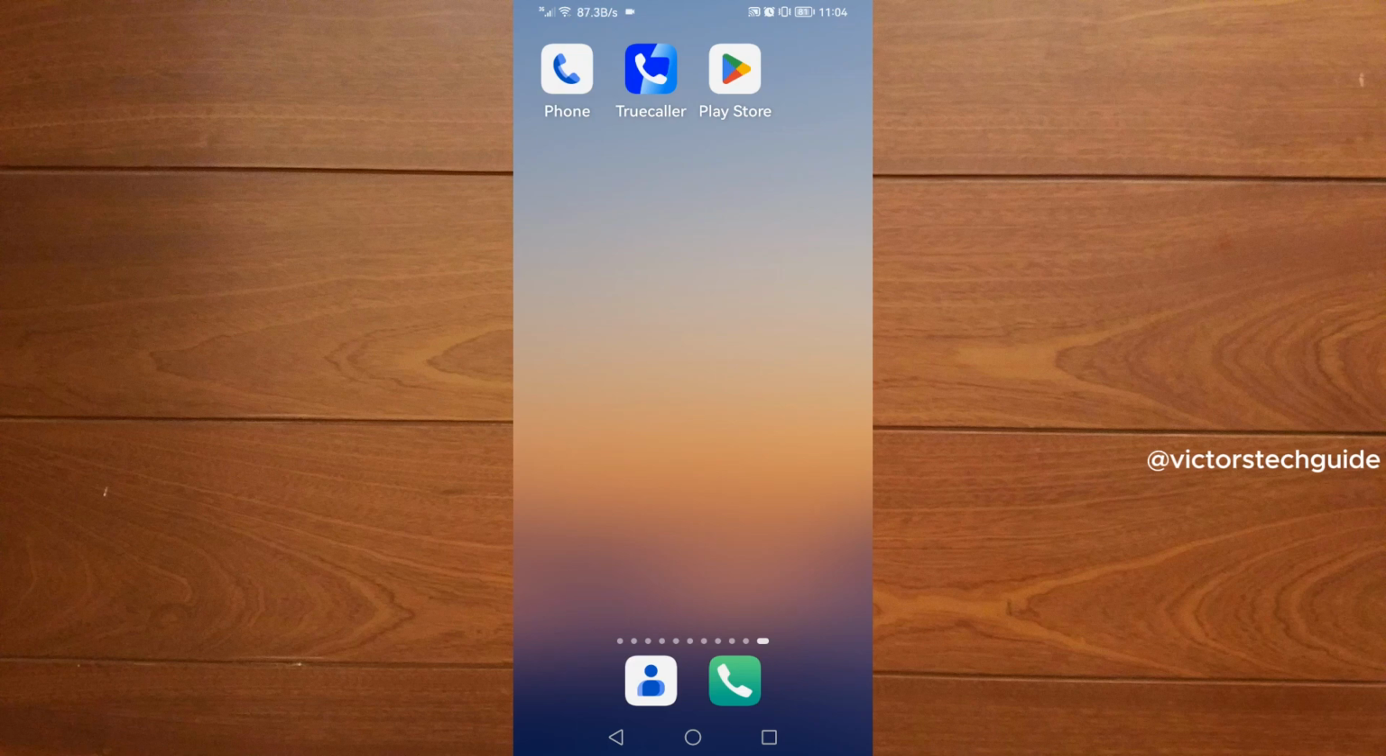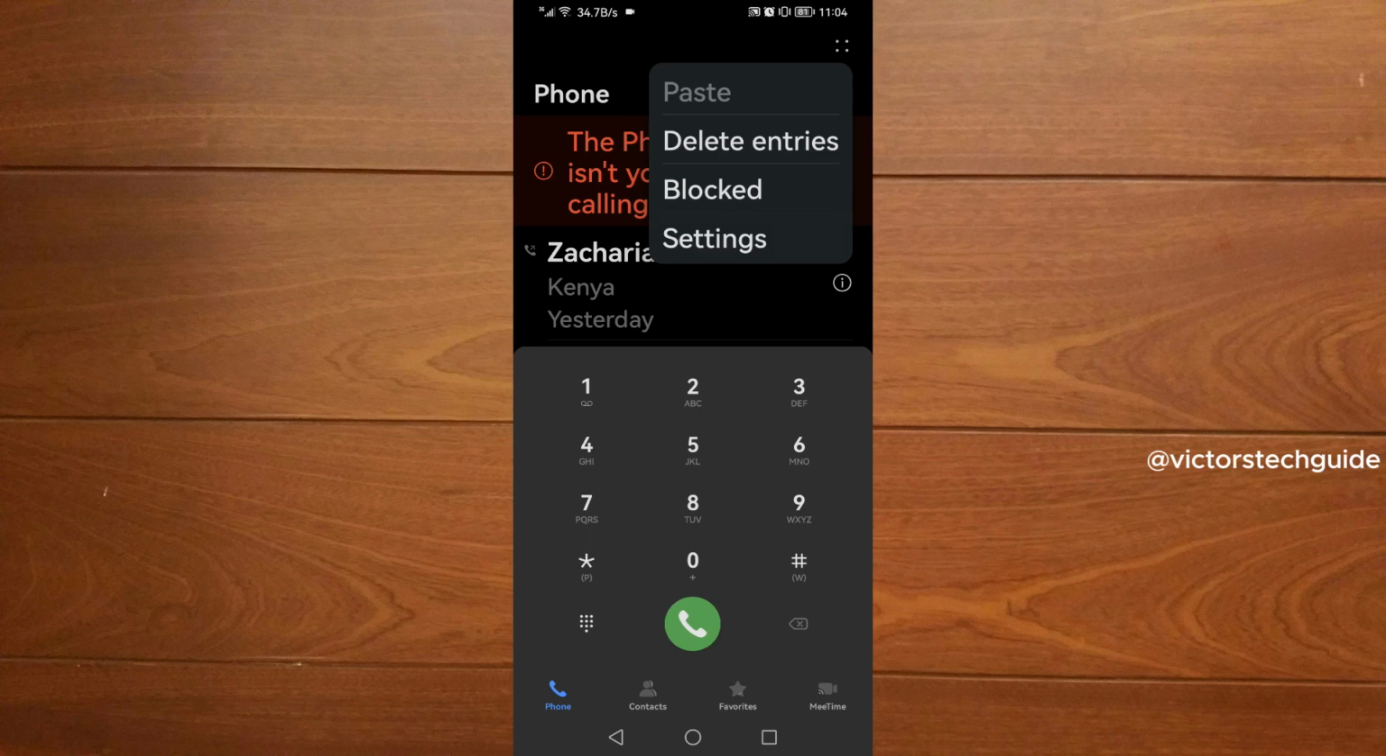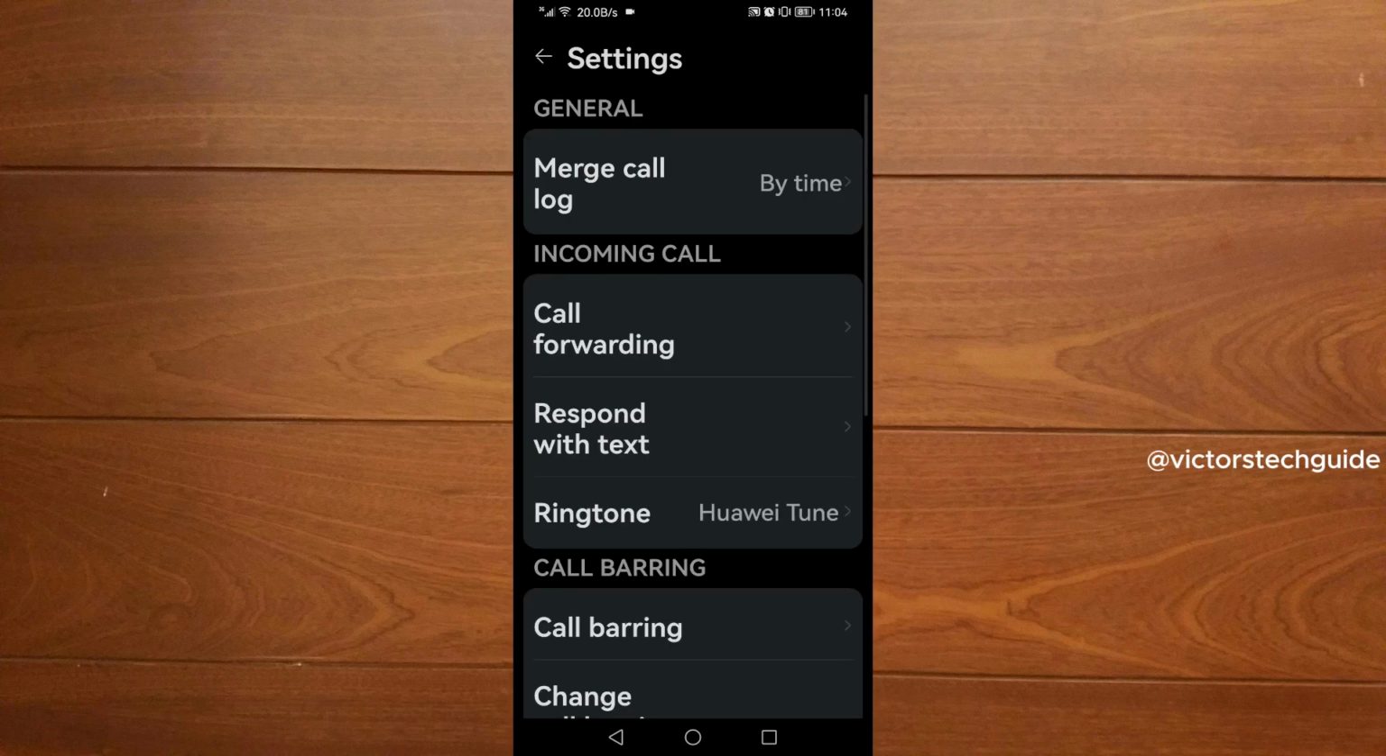Now, the first step that you need to do is to go to your call dialer, then click on those four dots on your top right corner. Then go to settings. Then under incoming calls, you are going to tap on call forwarding.